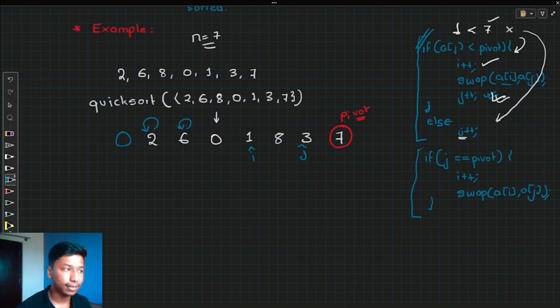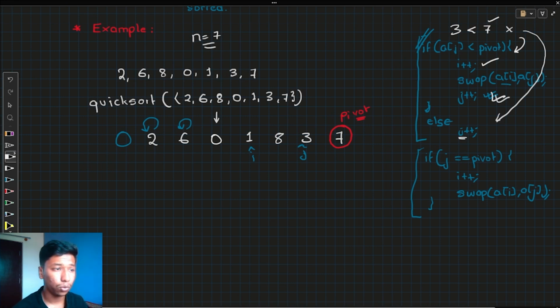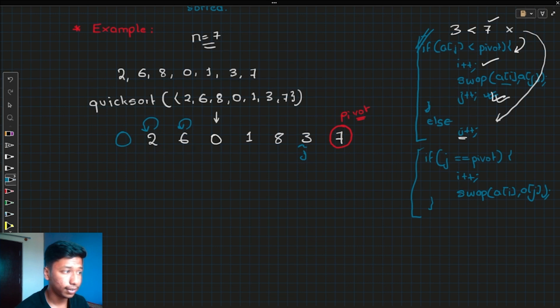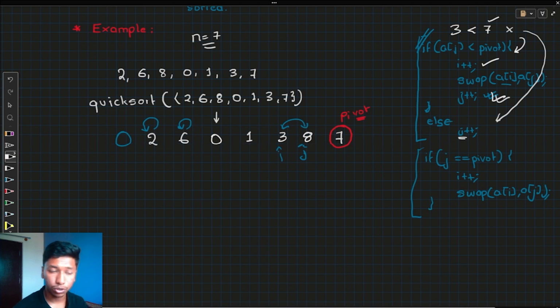Once again we'll check, is the element at jth position, that is 3, lesser than 7? The condition is true. So what happens is, once again i value is incremented. i is now pointing to the element 8. Then we have to swap 8 and 3. So after swapping 8 and 3, 3 goes to this position and 8 is put on to this position. Now the next step is we have to increment j. After incrementing j, we reach the end of the array. Now we are done with the first condition.